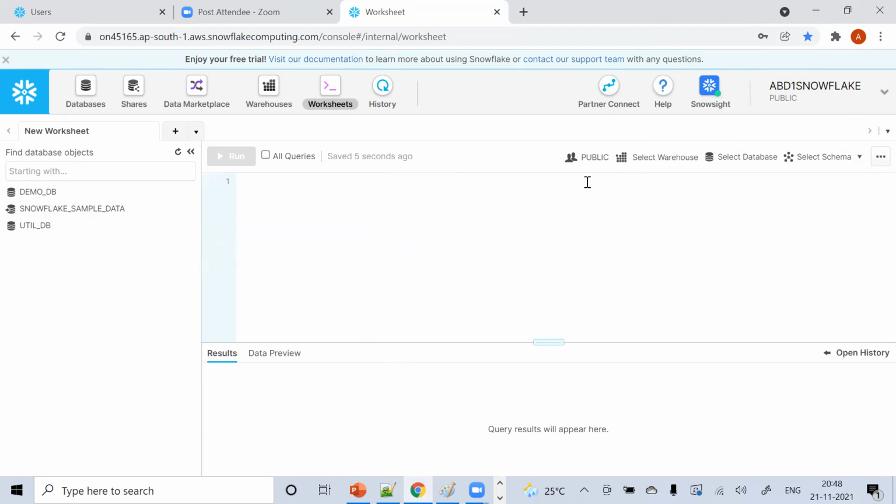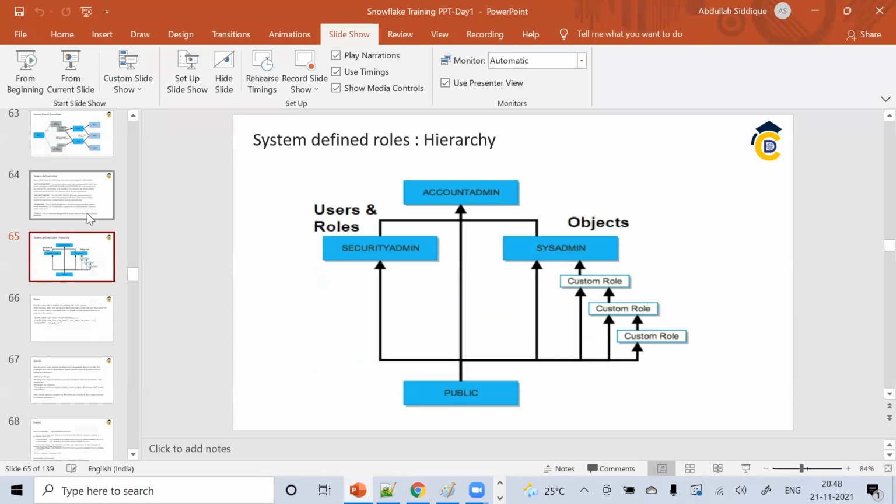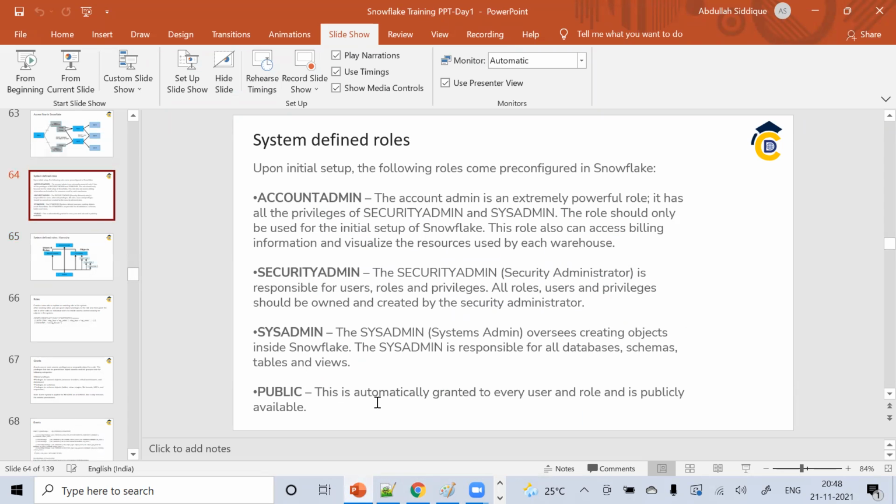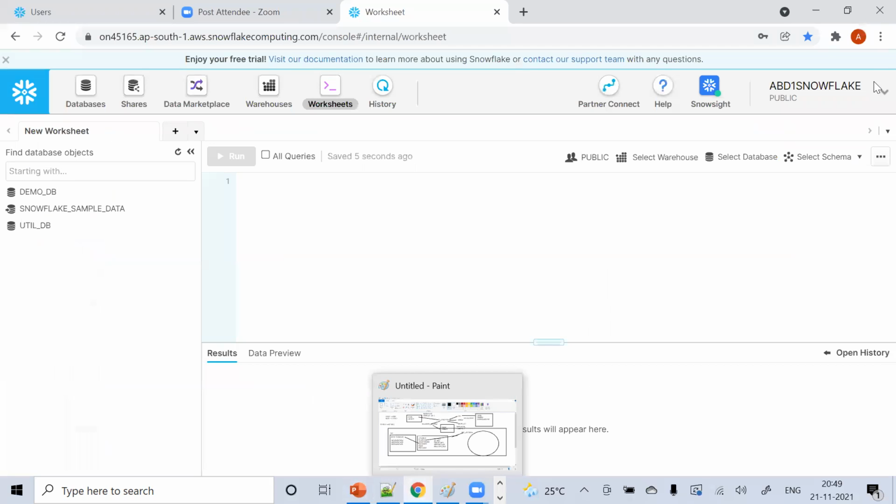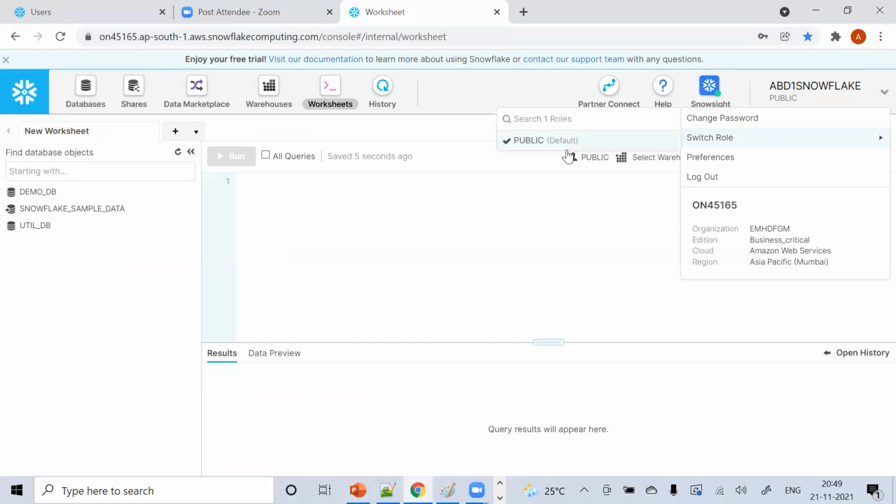That's why this is giving me all those pop-ups. So see, what did we see here while studying this? The public role is automatically granted to every user and role and is publicly available. So for this new user we created, automatically it has got public and no other role is associated with it. The predefined roles are only given to the first user created while setting up the account.